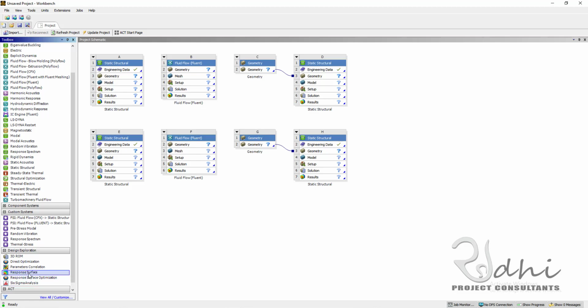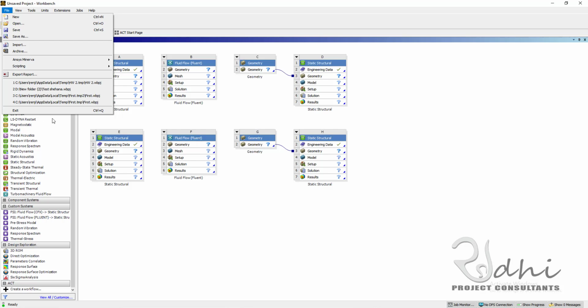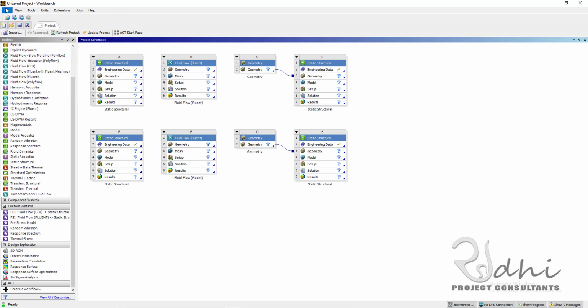And the last one, ACT, where you can create a customized workflow. Basically, customization means you can edit the options available in ANSYS in order to create something new, or in order to automate the process. That's why ACT is used. Okay, thank you. Next, we will discuss the file menu.